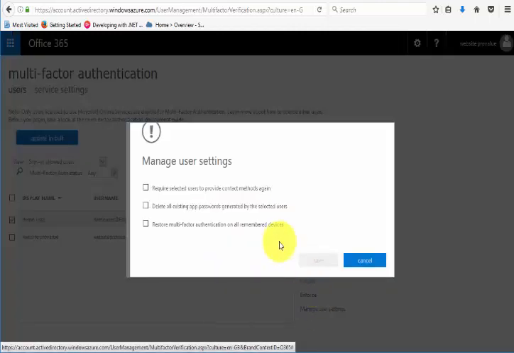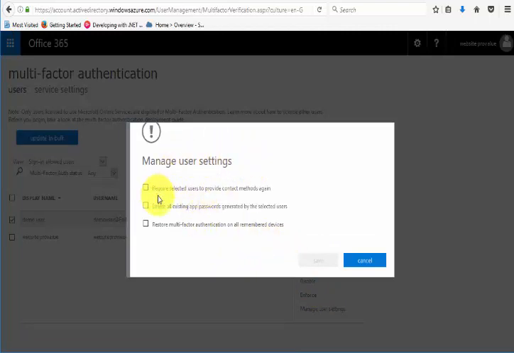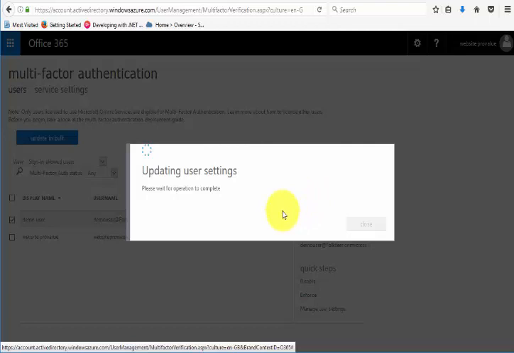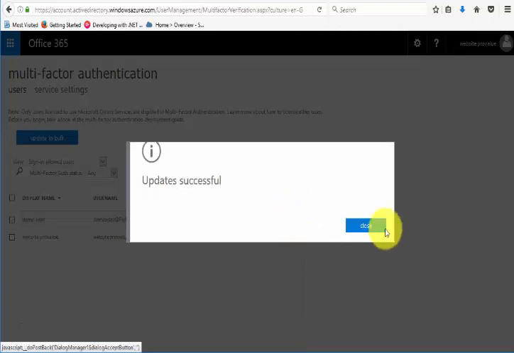Let's say I click on user settings. Require selected users to provide contact methods again. Delete all existing app passwords generated by selected users. Restore multi-factor authentication on all remembered devices. So they should provide the contact methods again, delete all the existing app passwords generated by selected users, and restore multi-factor authentication on all remembered devices. Click on Save. Click on OK.